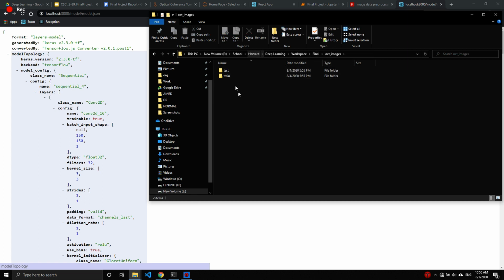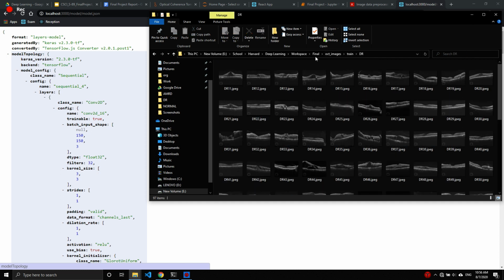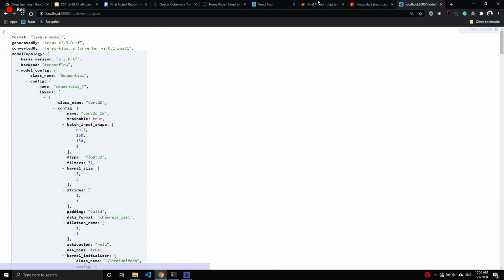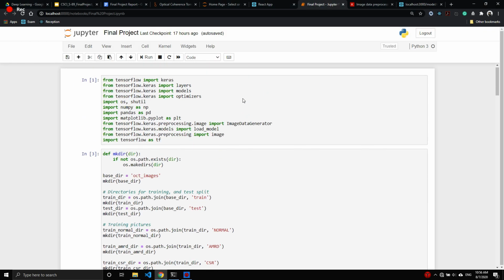And we have OCT images here. This is my base folder. I have my test and train files here, 10% in the test folder, 90% in the train folder. I have my original dataset here. This is the notebook, final project notebook. These are the TensorFlow.js exports. And finally, we have the OCT model, exported from Keras, which is an H5 extension. So moving on to the notebook.